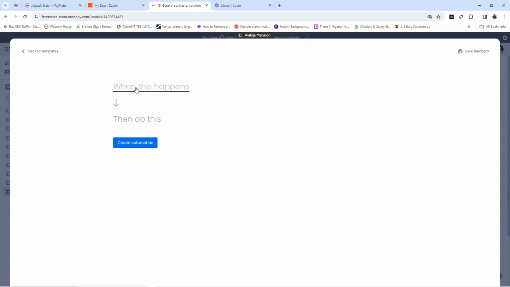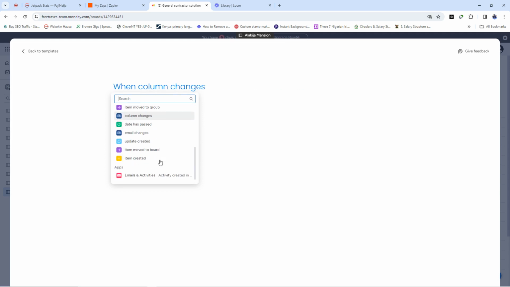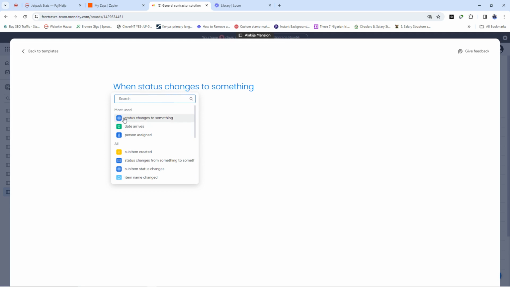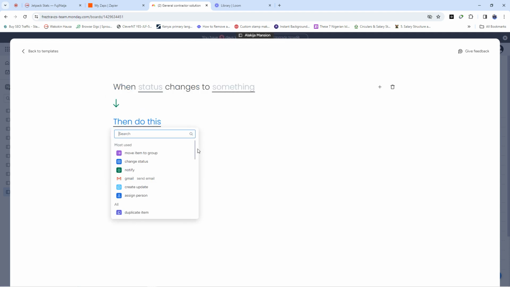Now remember that we want to be notified whenever the status, bear in mind, status changes from one thing to something else. That is what we are going to automate for. So you come here, you see this. When this happens, you click on it, and then you are going to see a lot of things here. You see, there is when the date arrives, when person assigned, sub item created, blah blah blah. It's so much. What you do is, you select the first one, say most used. Go say when status changes, because we are working on status. Say when status changes to something, do what?